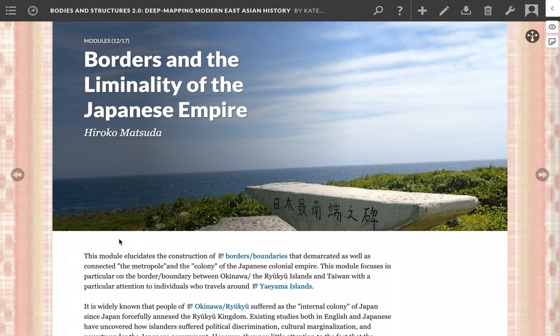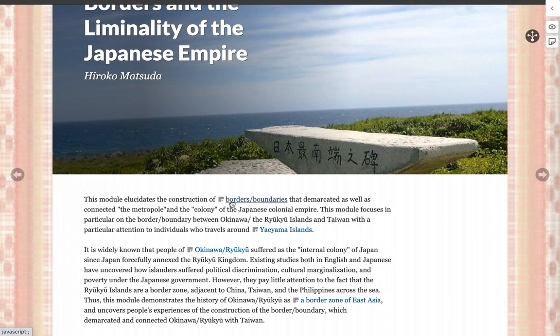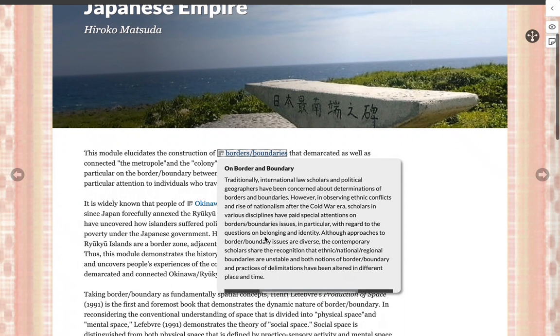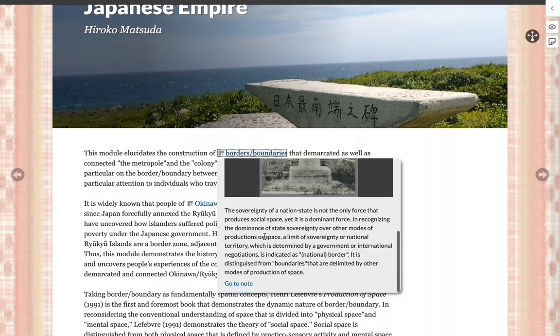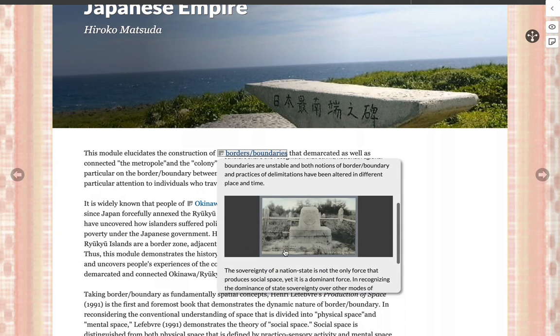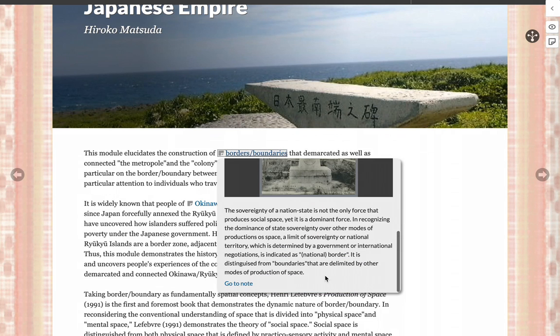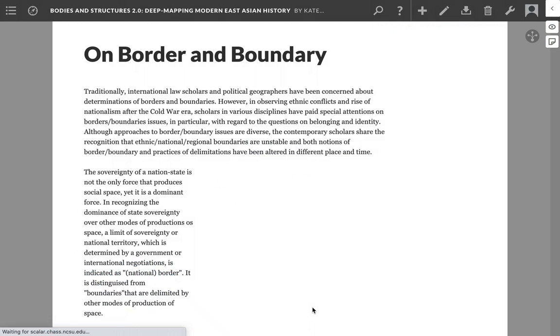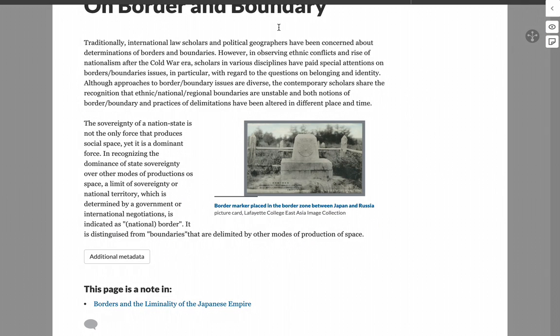So here we're back at the first page, and you'll see that we have a couple of pieces of text that are highlighted in blue, and they have a little post-it note image next to them. This is called a note, and it means that there's a link here to another page within our book. So I'll click on Borders/Boundaries, and it loads the content of a page that actually Hiroko has written to talk about the concepts of borders and boundaries. You can read the entire content of the page and even see the media here in the pop-up, or you can actually click Go to Note, and it'll take you directly to that page.